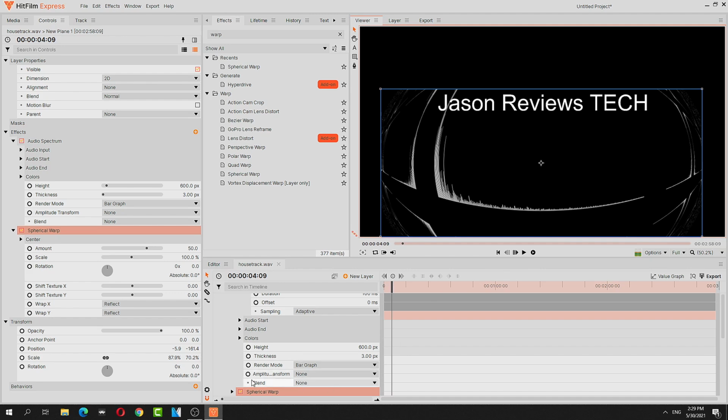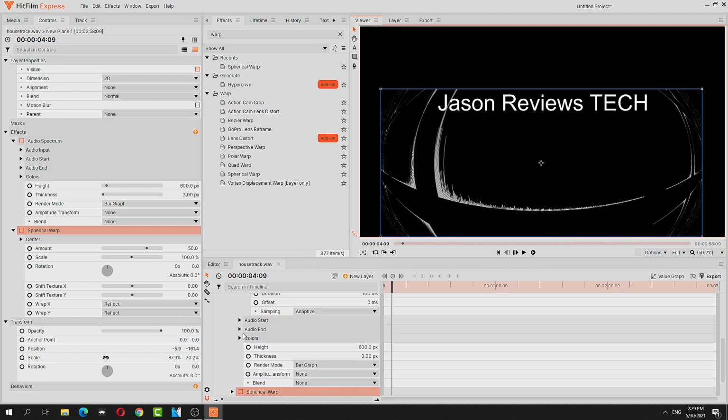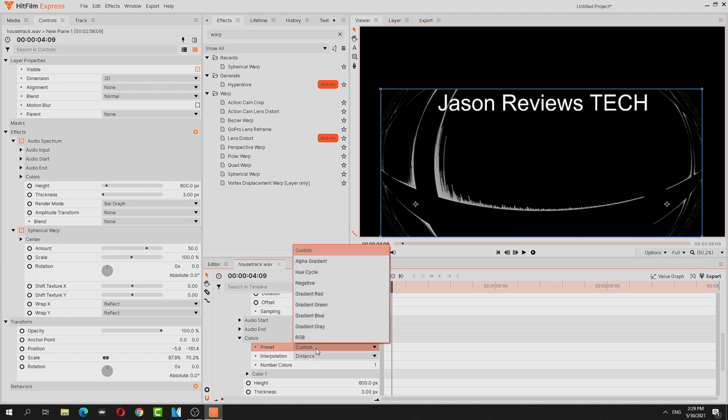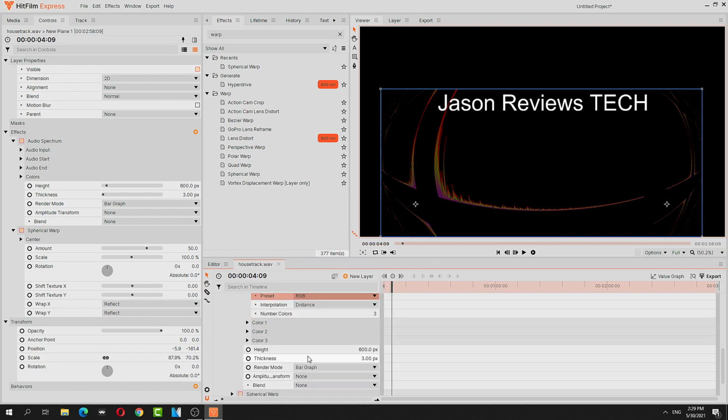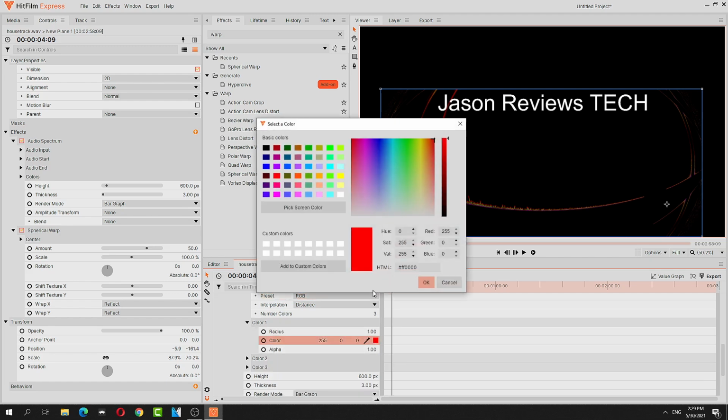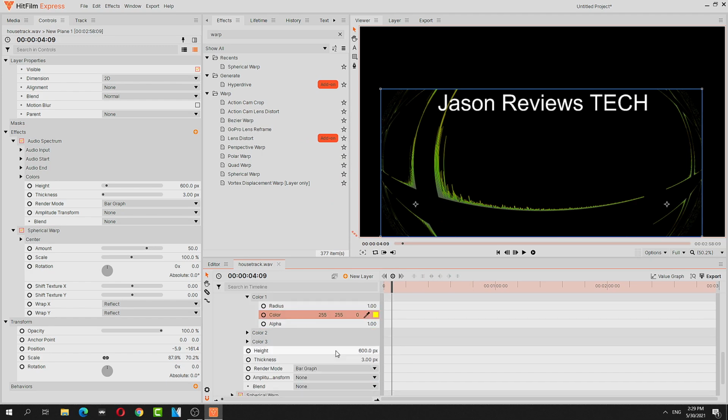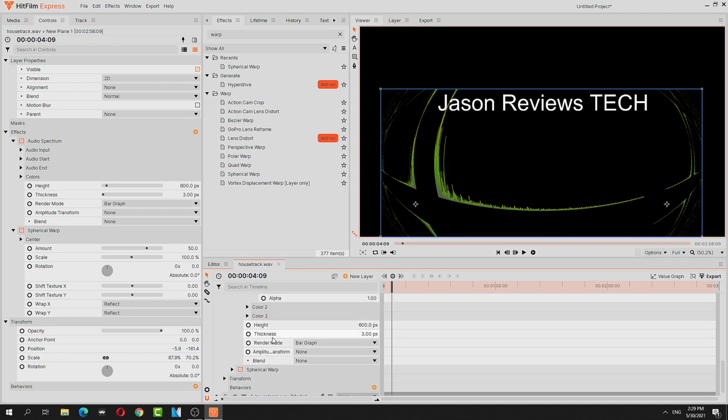And then you could change the color. Go to colors, RGB. And then change something yellow. There we go. And height you could change.